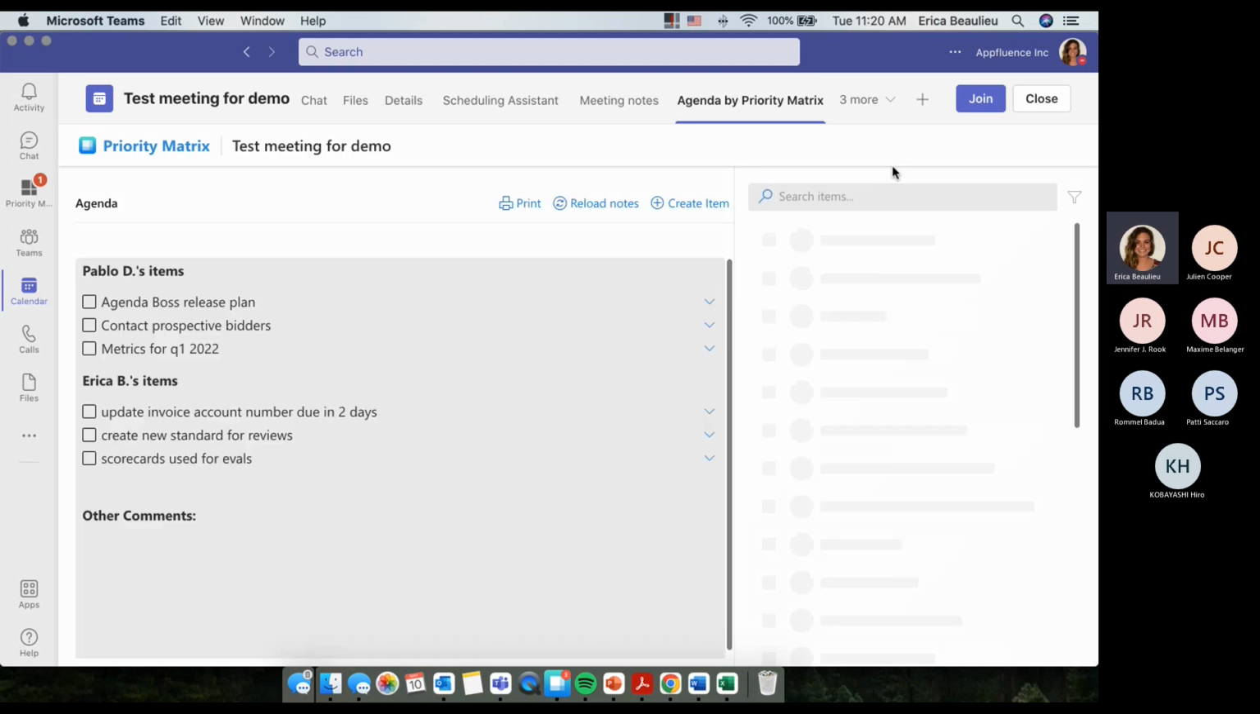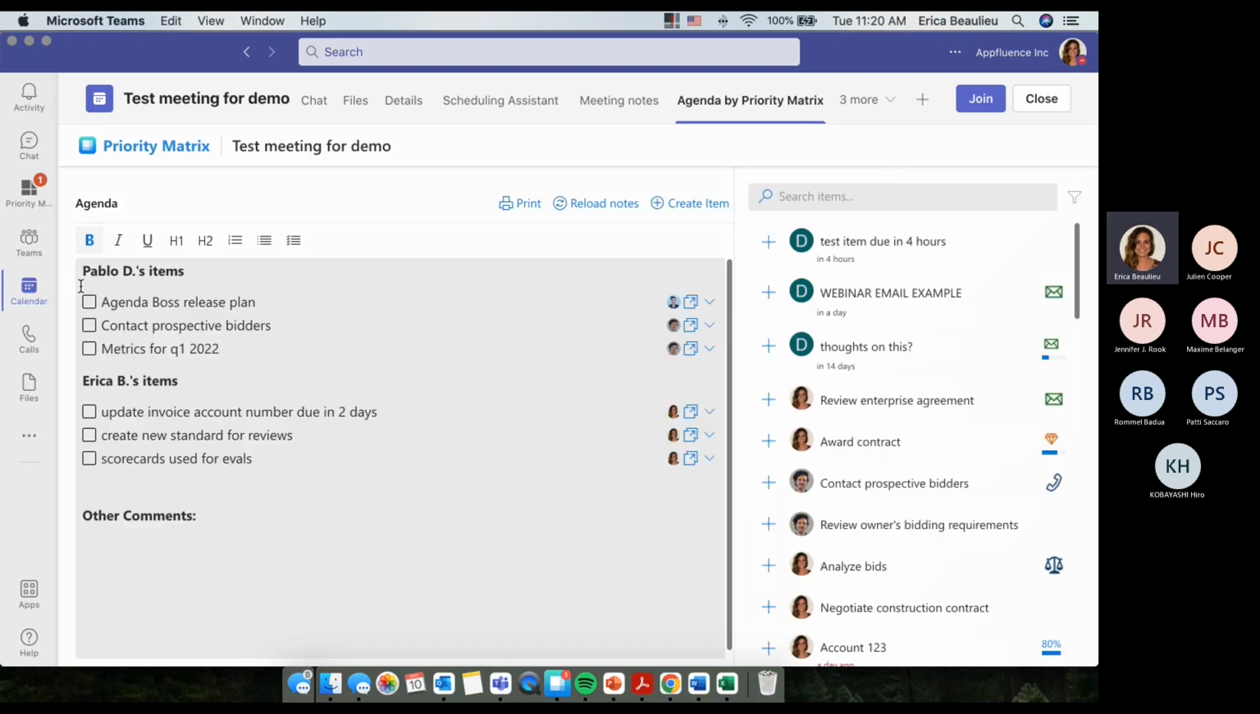So what happens at this point? In my example, you'll see that there's Pablo and myself, just two people, but even if there were 10, 20, 30, 40 people, I know that sounds crazy, the system is going to support anybody that's using Priority Matrix that you added to this meeting through Teams. So what happens at this point? The artificial intelligence behind the scenes looks through each person who is part of this meeting and says, here are your top priority items based off of what you have recently modified.